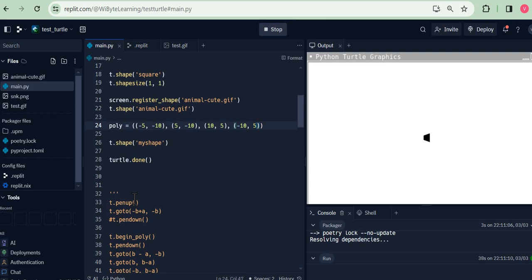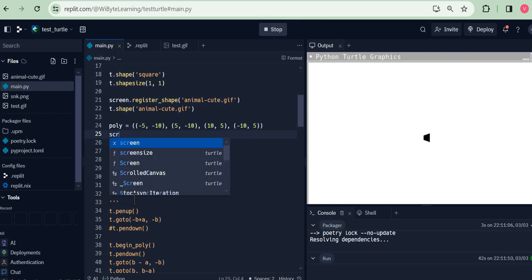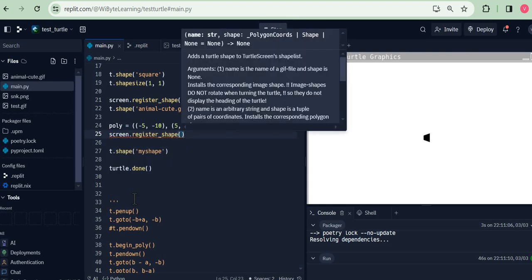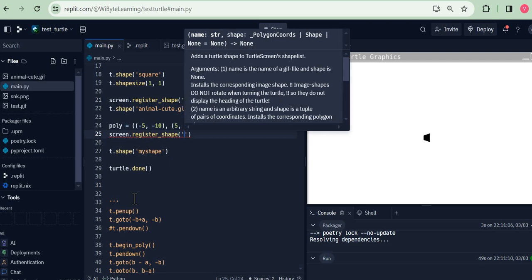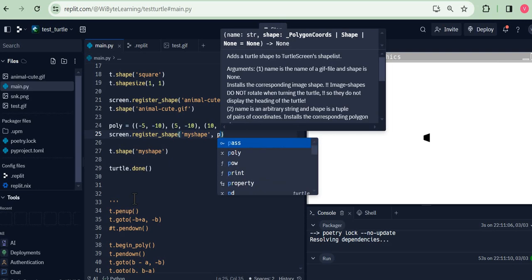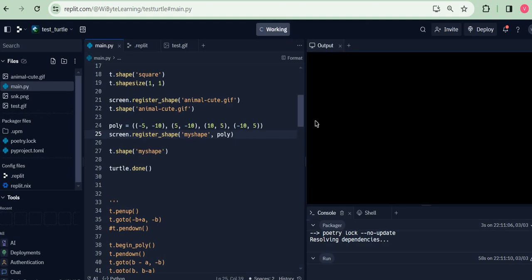Now this is just a definition of the polygon, and I tell my screen to register this shape. So I say screen.register_shape, let's call it "myshape", and comma poly. So it's like telling the screen that if somebody wants a shape of myshape, please give it this poly. Now when I run this code, I get this.